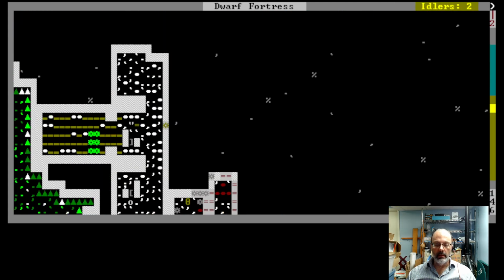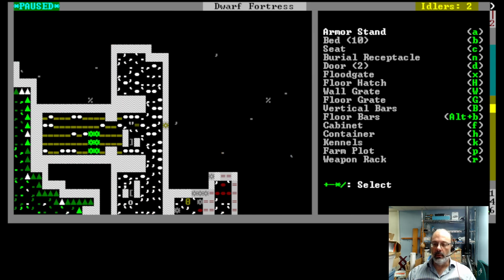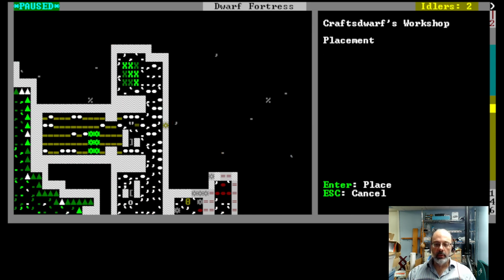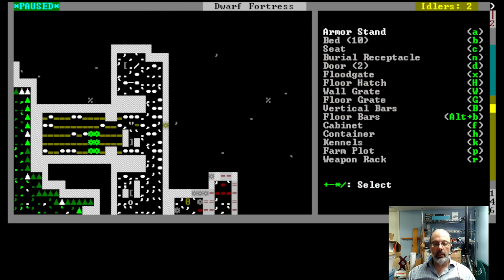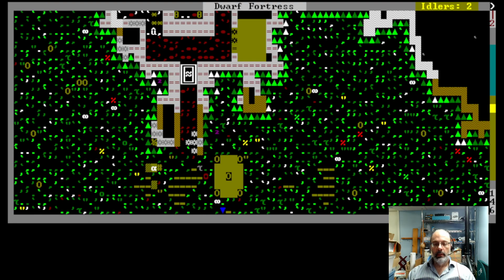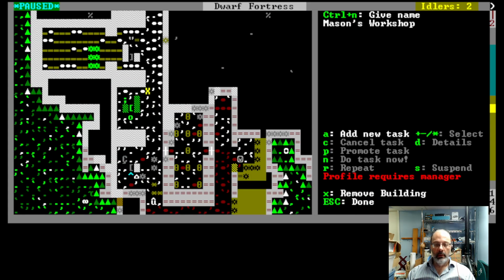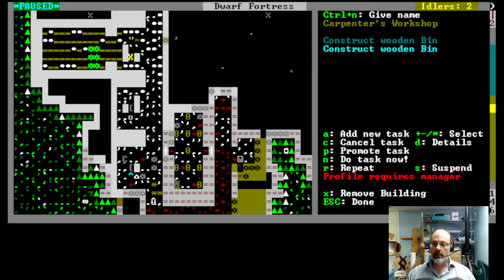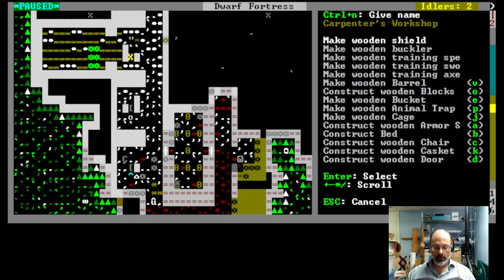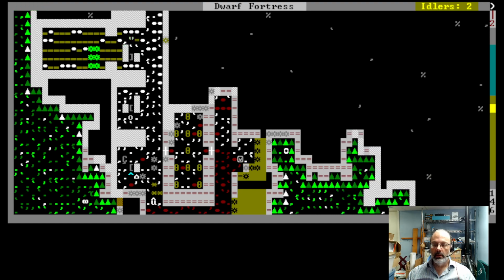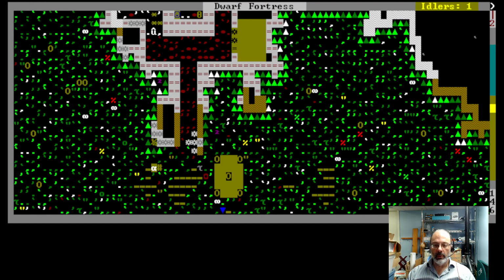Okay, there goes Aiden. We need a workshop, a crafts dwarf workshop. We'll make that out of chalk, and we'll get whoever signs up as a crafts dwarf making shell crafts. I need to make some pins and some barrels. Storing things. Let's make a little stockpile.